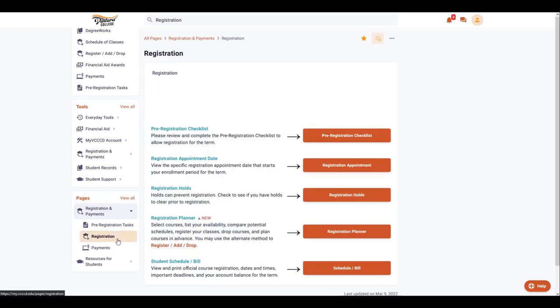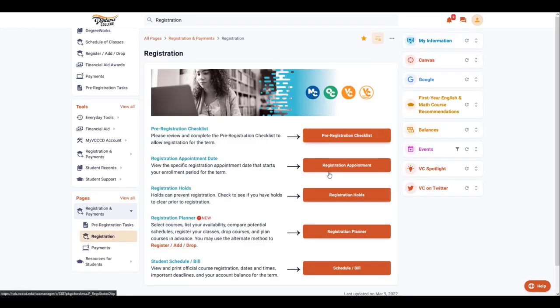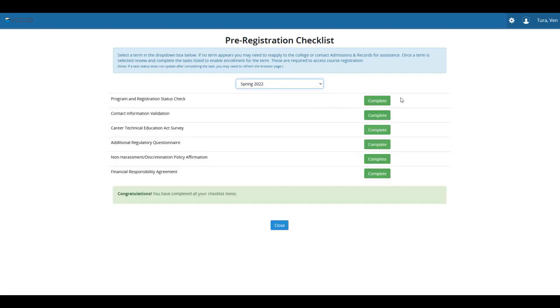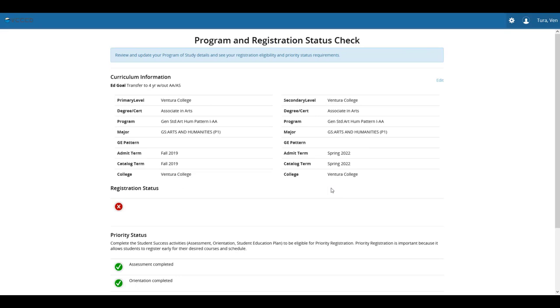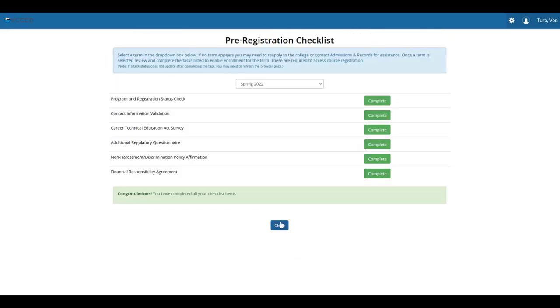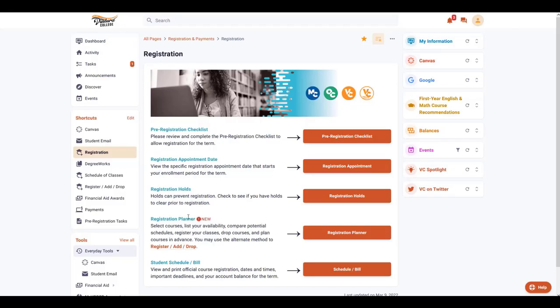Once on the registration page, you will find helpful options relating to registering for classes. It's always a best practice before registering for classes to view your pre-registration checklist. This checklist helps you to make sure you meet all requirements needed before you can register. Once you have met all of your pre-registration requirements in your checklist, you can return to the registration page in the portal and click on the Registration Planner button to be launched into the tool.